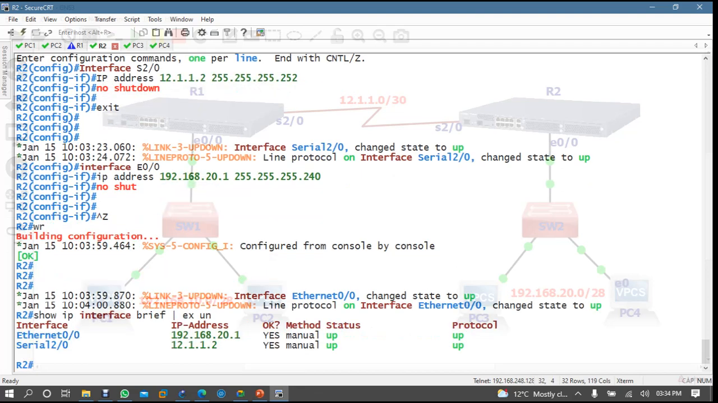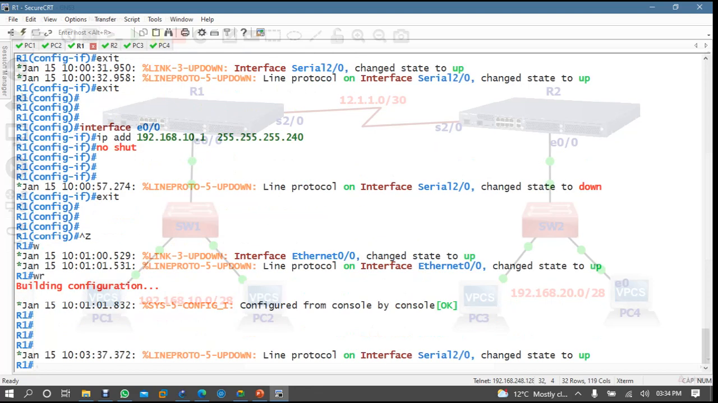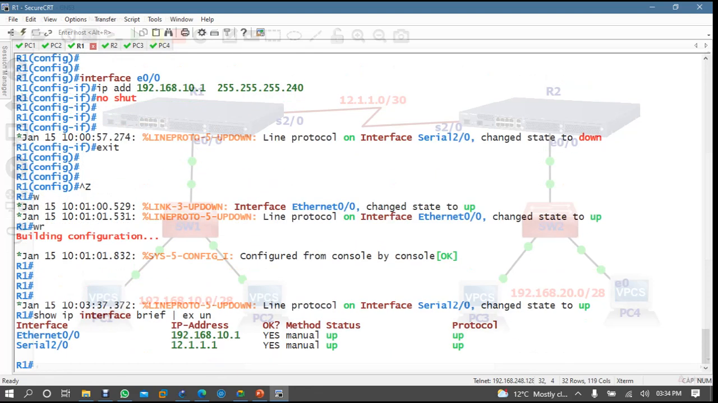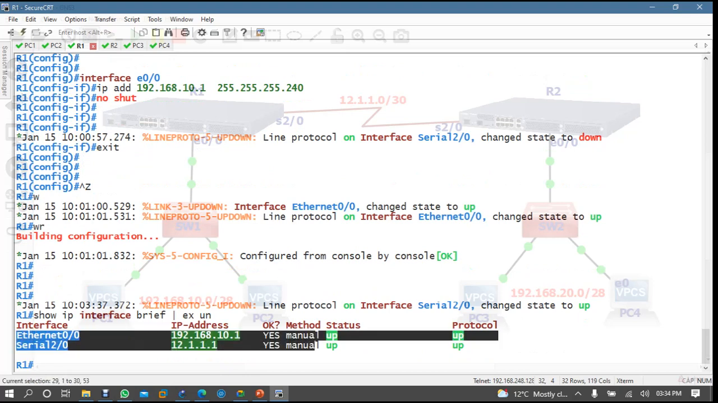Now you can see here the IP address that you have configured. Now check again on router 1. See, the IP is configured and the interface status is also up.